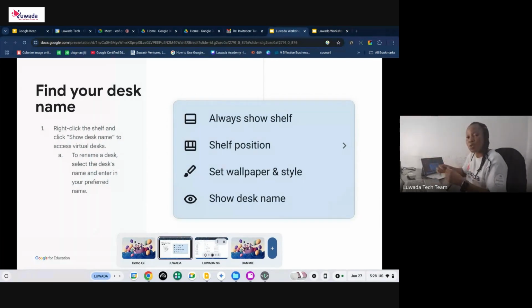So students can use it to organize their class period. They create a shelf for each of their class periods or teachers for similar tasks that they are doing on their Chromebooks. And it has the following options. You can always show shelf. You can change the shelf position, you can set wallpaper, and you can put the desk name. So you can see currently my desk name is displaying.